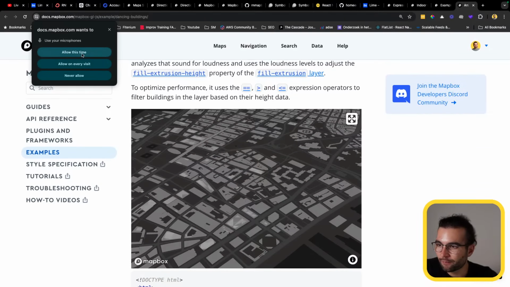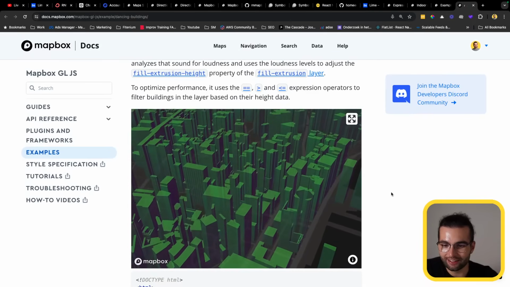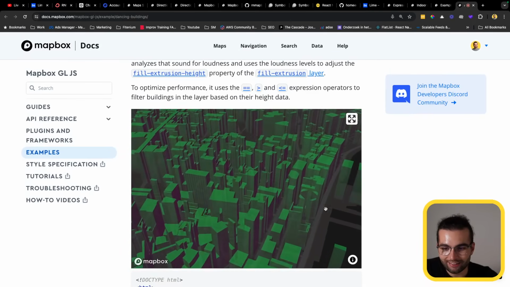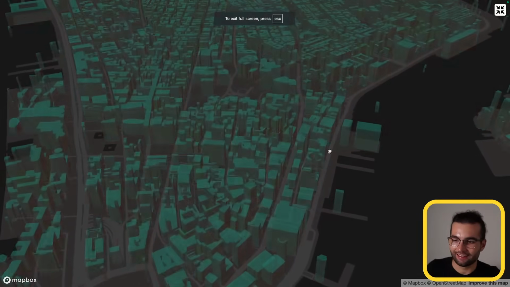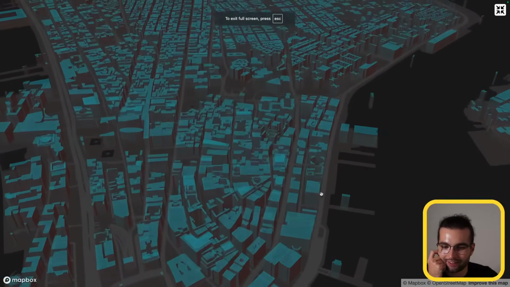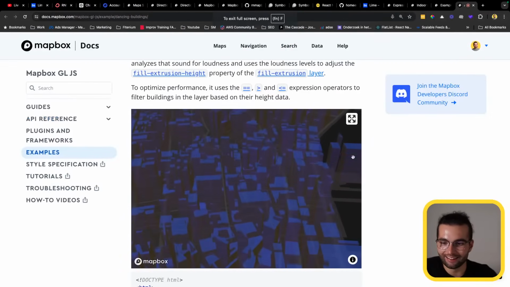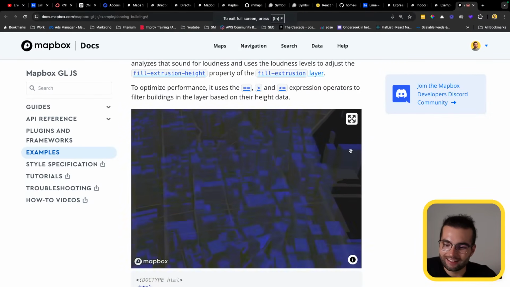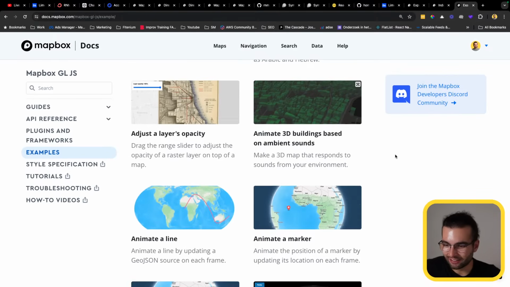It wants to use your microphone. And hello, look at that. When I talk, I animate the buildings on a map. Wow, that's interesting. It's really cool.